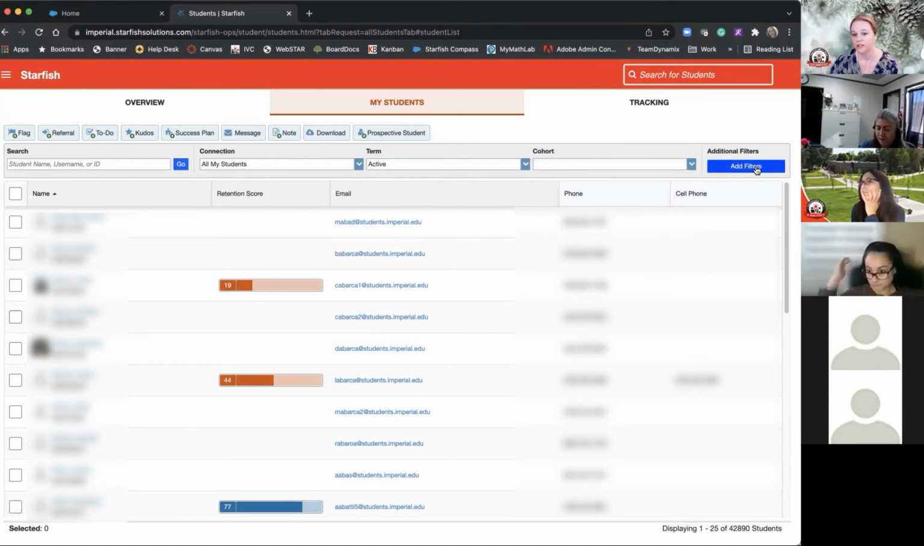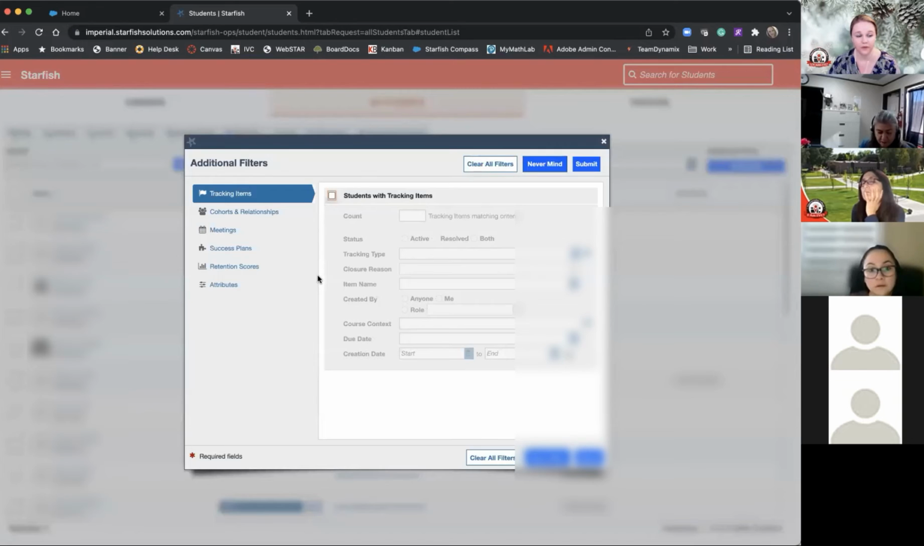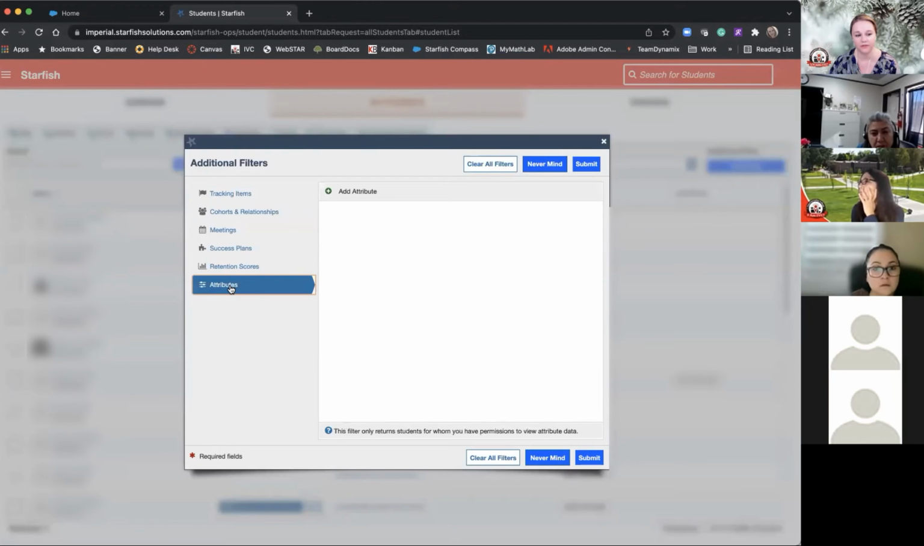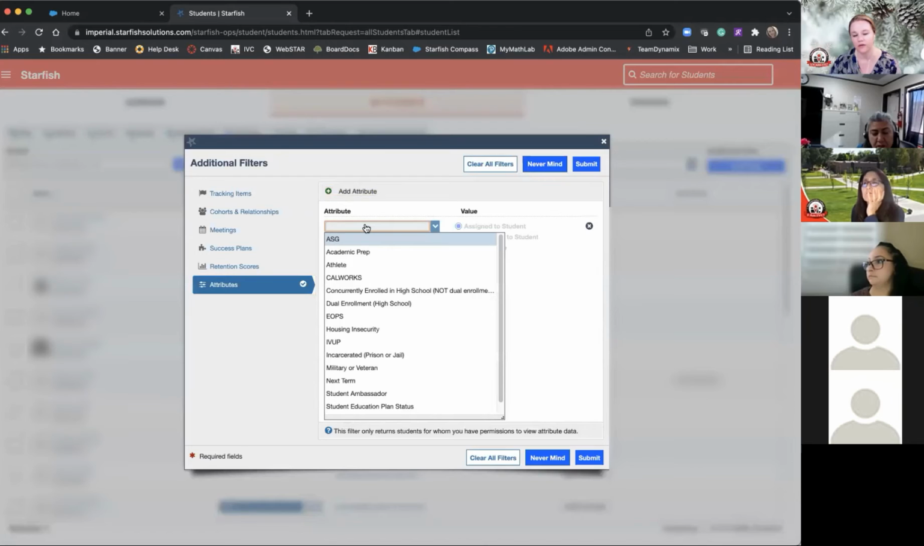Now, under additional filters, you can filter by quite a bit of things, but just know mostly you're going to probably jump down here to attributes. Now, we do have other cohorts in here too. You will see a lot of the ones we just went over, but we added a couple more, and this was again just because of sensitivity. We wanted to make you have to really drill down. And so we have housing insecurity.